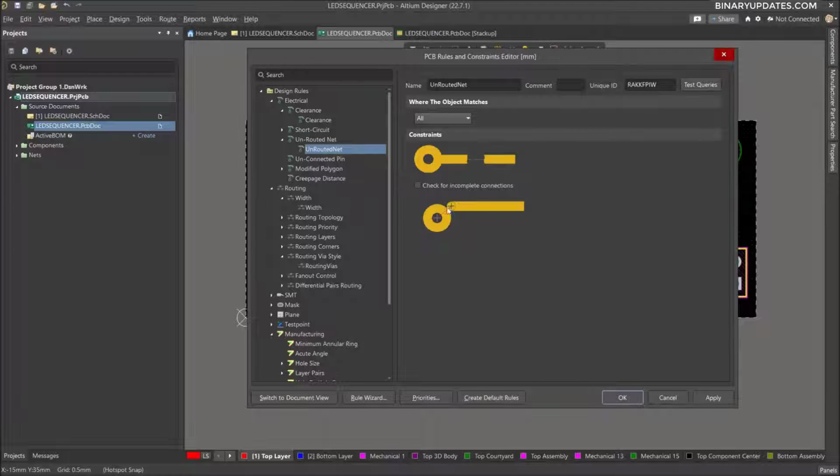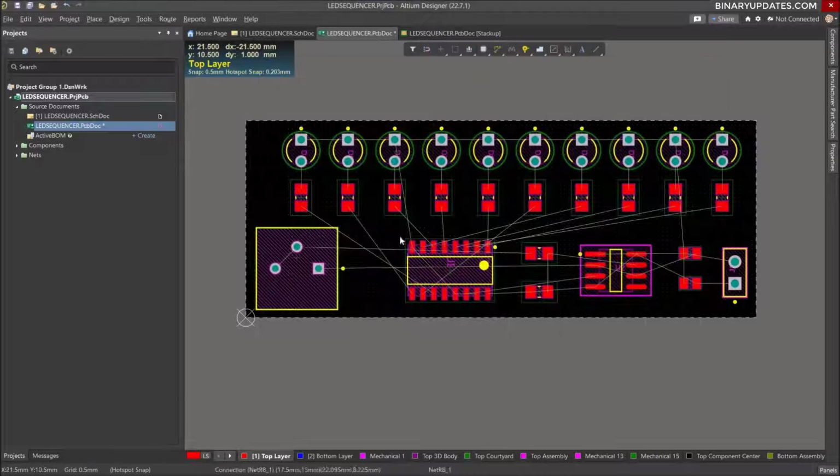So if there are any incomplete connections, when we compile the board file, it will show us an error. So it's good to avoid the possible errors while we are routing the tracks on the PCB board. So just check this box and say apply and say OK. And now we can start routing this PCB, and make sure the top layer is selected.